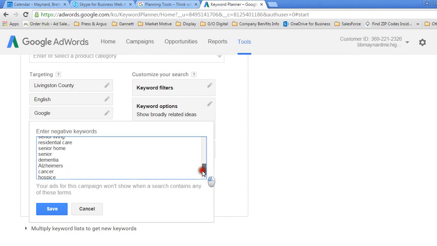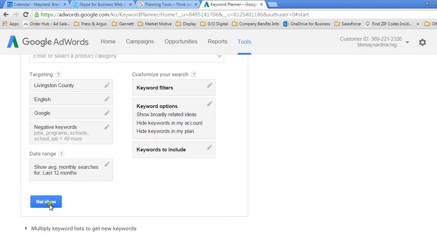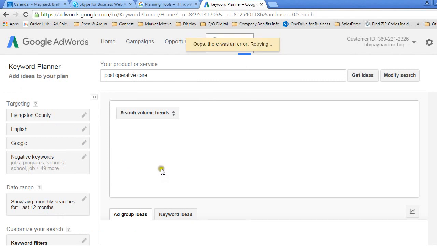Also, another thing that we're looking at is we ran into stipulations in the health industry. We can't use keywords that have specific diseases or ailments, like dementia, Alzheimer's, cancer. These are keywords that we can't use in search retargeting campaigns. So those are also going to be included in negative keywords. So we can just hit save on that, and then we'll get ideas.